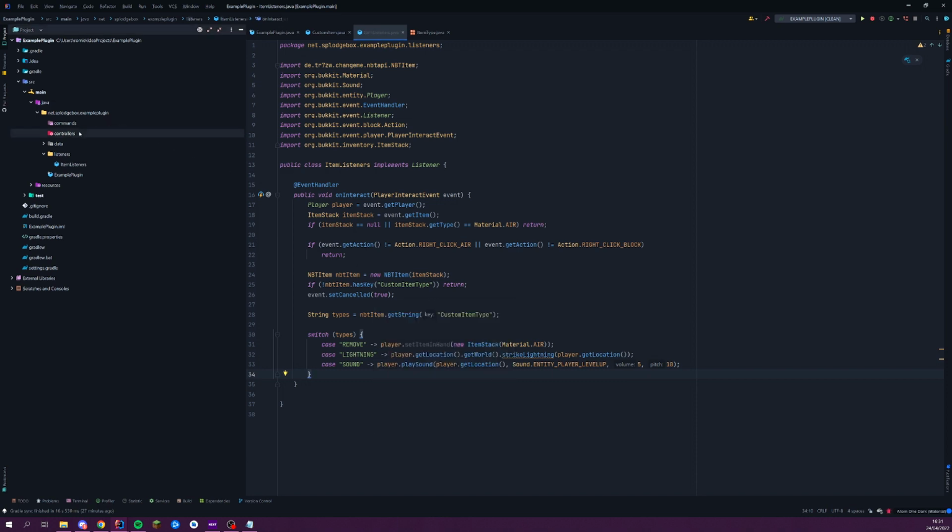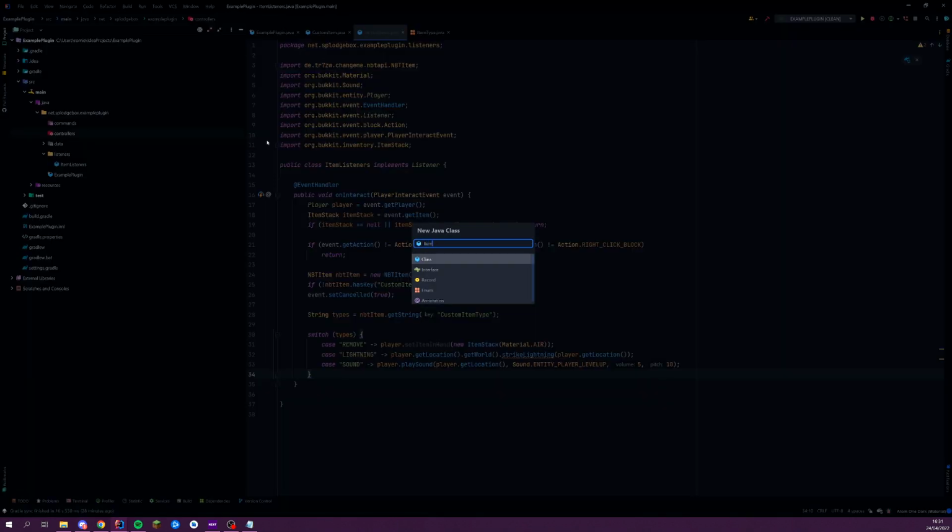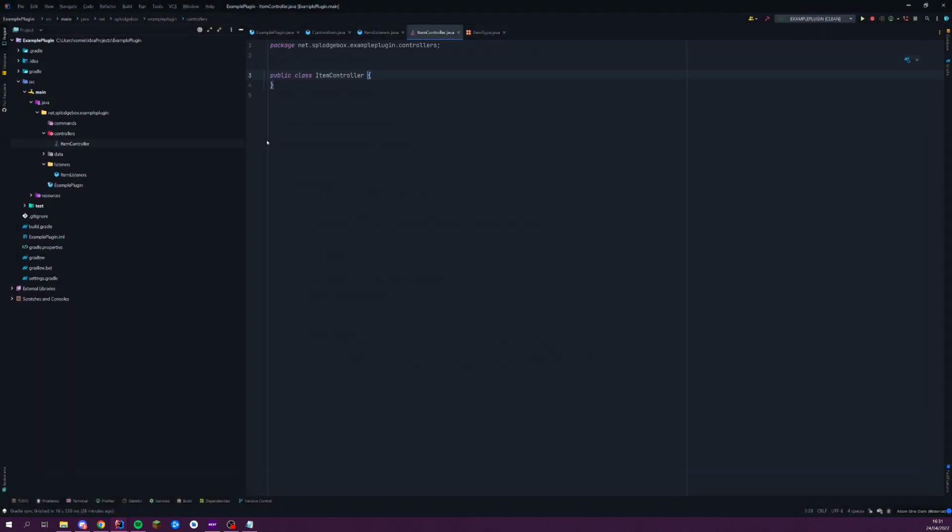Anyway, we're going to be also making a controller. You don't need to do this. I'm just doing it because I want to show you this for the later videos. Might as well get it covered. But we're going to be making a controller, so let's call it ItemController. And this is just our little class that we're going to be calling.